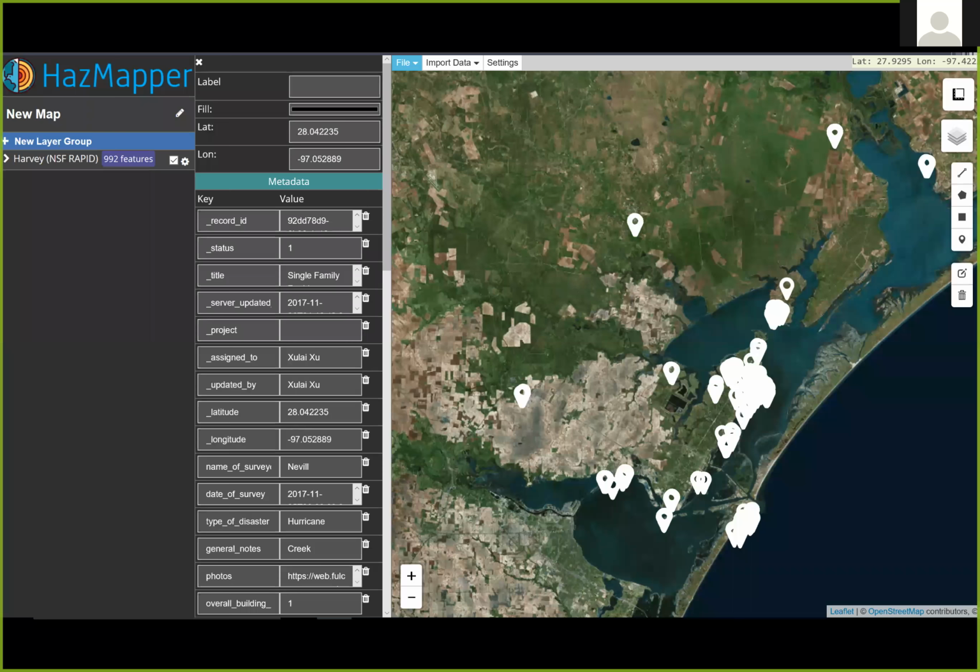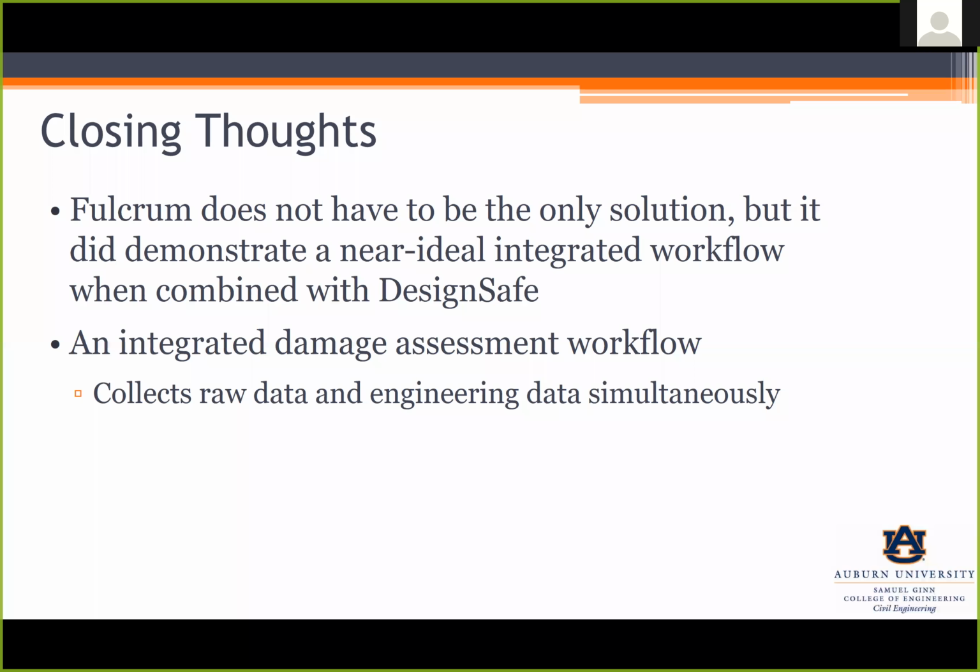All right, so now just some closing thoughts on this workflow and DesignSafe and how we've utilized it. You notice I've talked quite a bit about Fulcrum, and it really was a fantastic app to use in the field. But I have no stake in Fulcrum. I'm sure there's other solutions that could work well. Particularly looking forward to the EF Rapid facility and the app that they're developing, and how that can be integrated with DesignSafe. But I think what Fulcrum did, though, was it really helped demonstrate what a near ideal integrated workflow looked like when it was combined with DesignSafe.